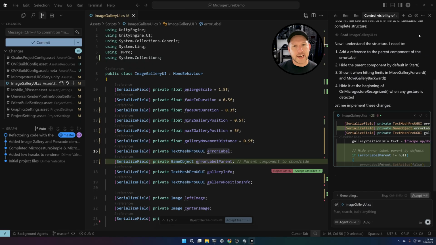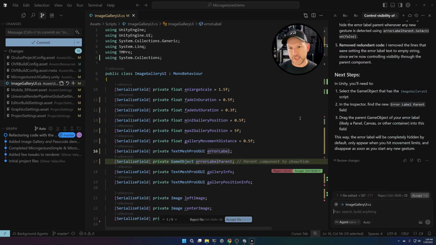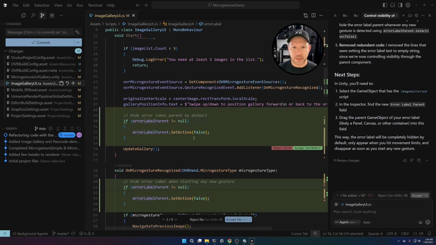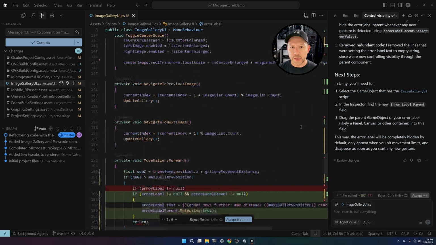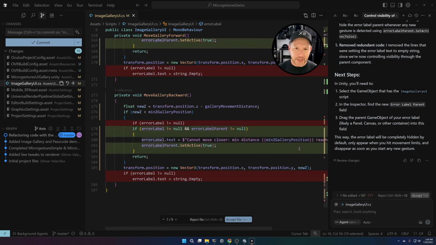So what it did, it added a new game object, which is called the error label parent. You can see right now on the screen, that's what AI added. You can also see here, if it's not null, it's going to set it to inactive in different sections of the code. And then at the very bottom here, it's also going to activate it only when we hit the limit. And that's okay, but I don't really like the way that it was implemented because it added a new game object that I have to specify through the inspector.